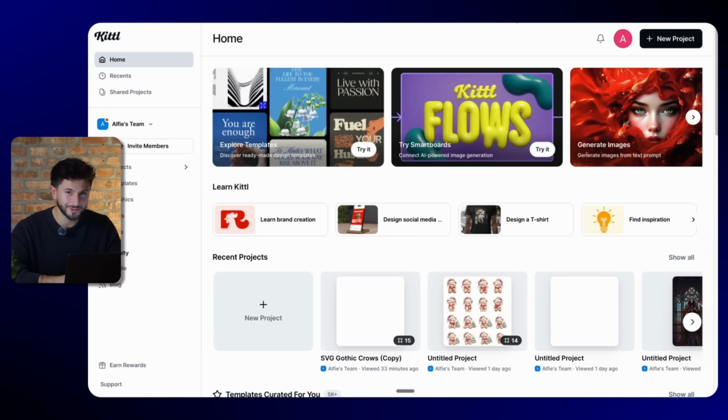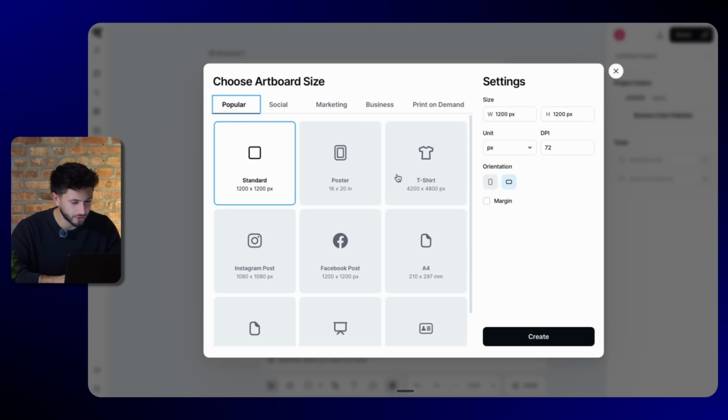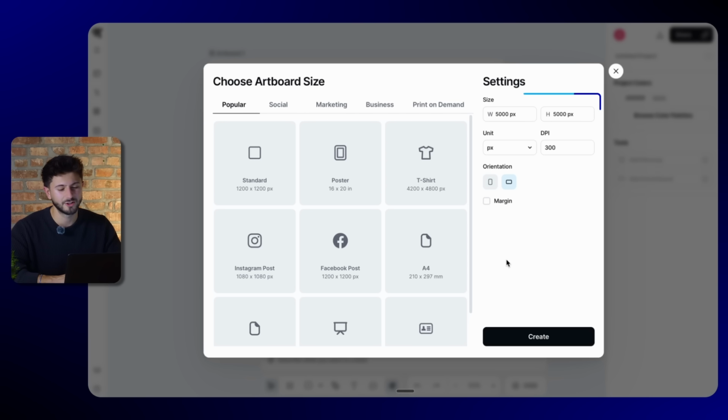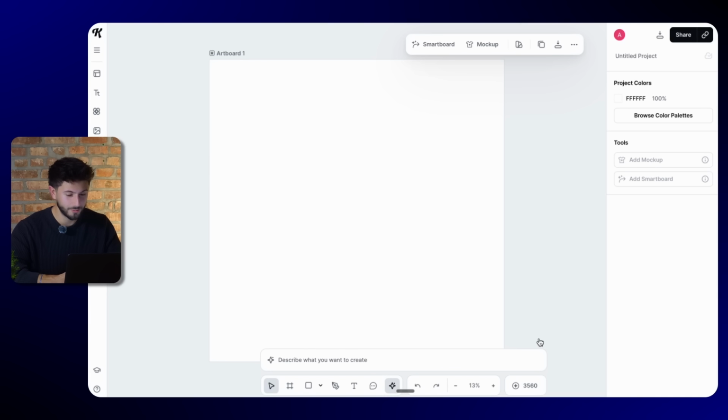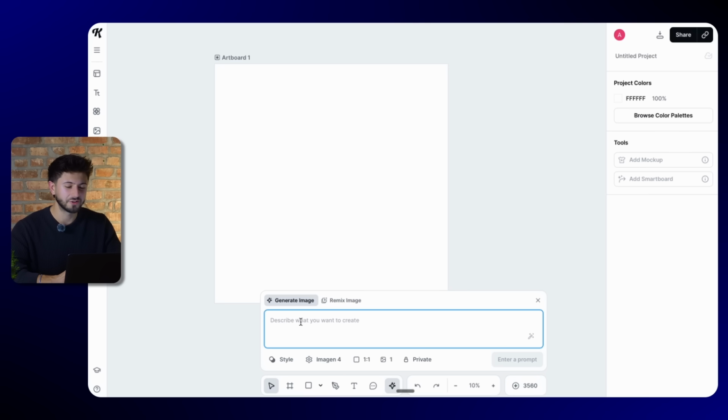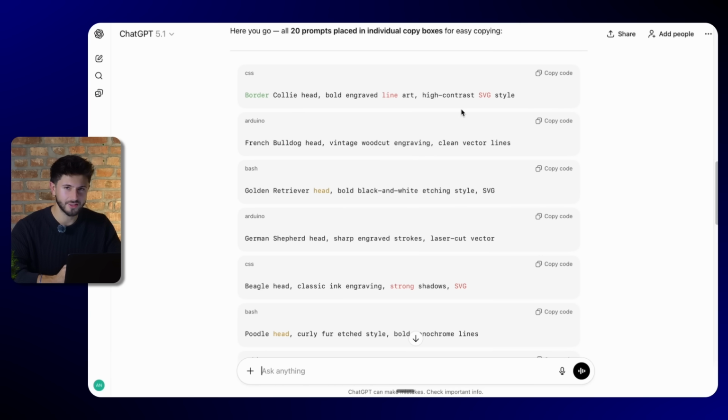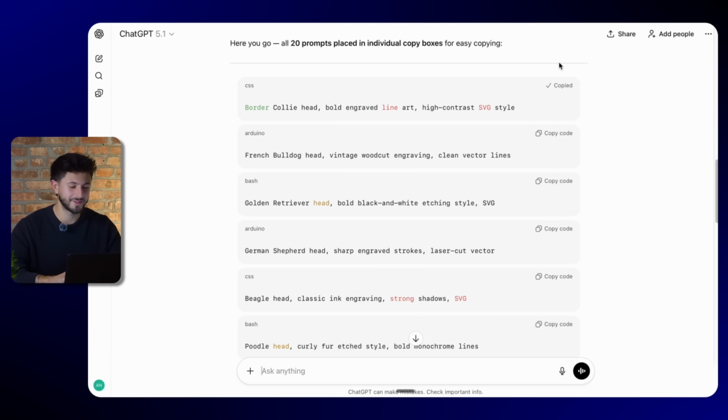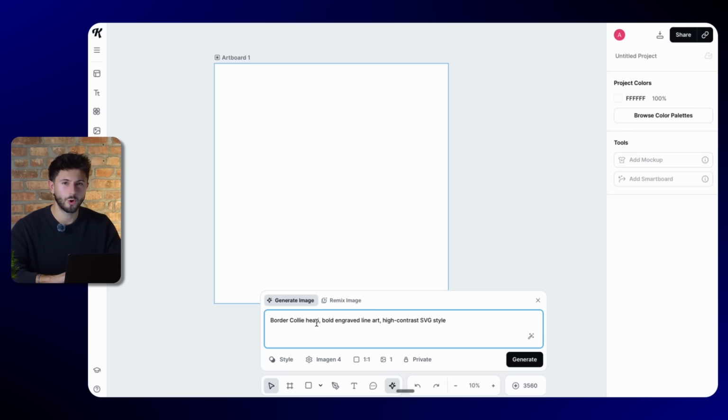So all you're gonna wanna do, guys, go to KITTL, open up a document, and just a neat little tip here. All I do is just change the DPI here to 300, and it's gonna automatically change the pixels of the document to 5,000 by 5,000 for me. And then I'm just gonna get that document open, get the artboard open, and all I'm gonna do, guys, is just get the prompts that we just created from ChatGPT. I'm just gonna paste them in one by one.